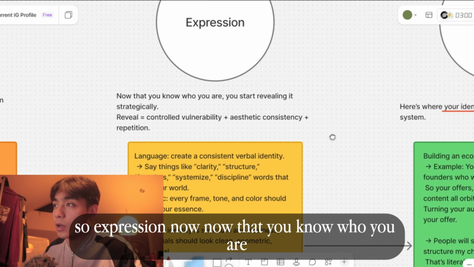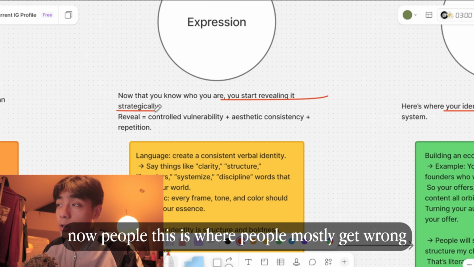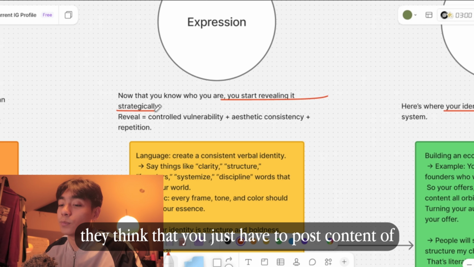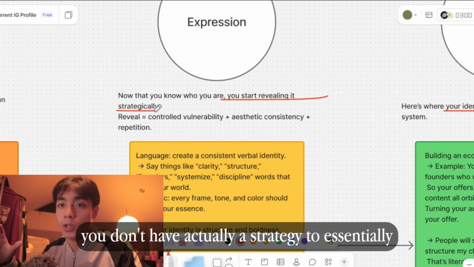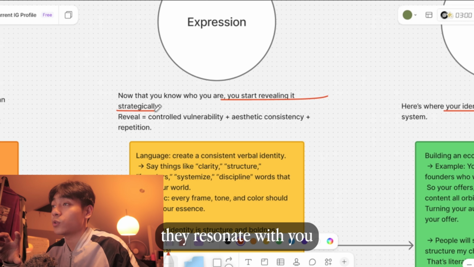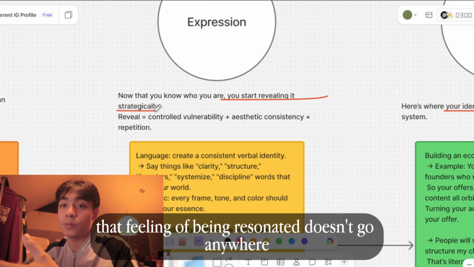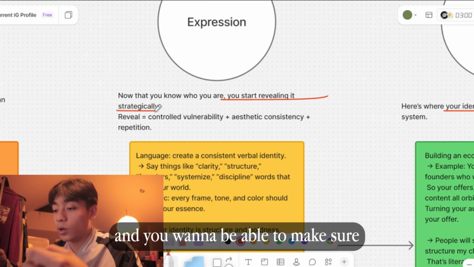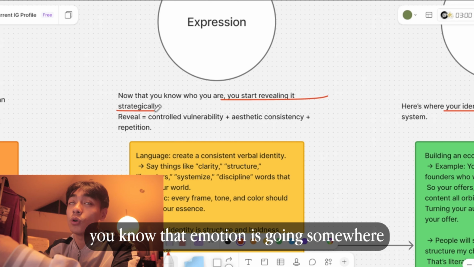So expression. Now that you know who you are, you have to start revealing it strategically. This is where people mostly get it wrong. They think you just have to post content of you being yourself. The truth is, you don't have a strategy or an ecosystem to convert those people. Sure, they resonate with you, but that feeling of being resonated doesn't go anywhere. You want to make sure that emotion is going somewhere.